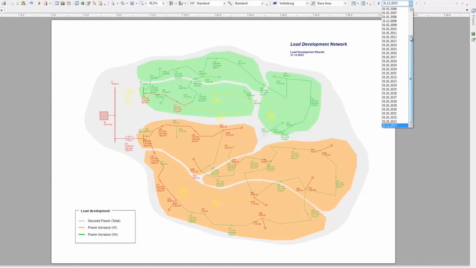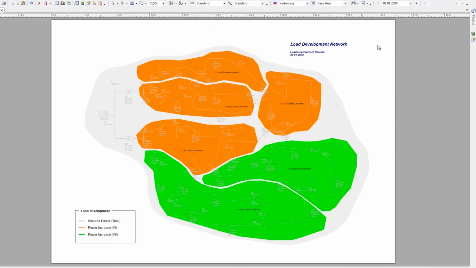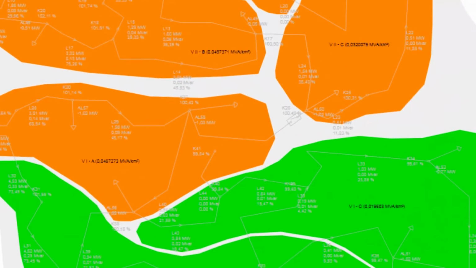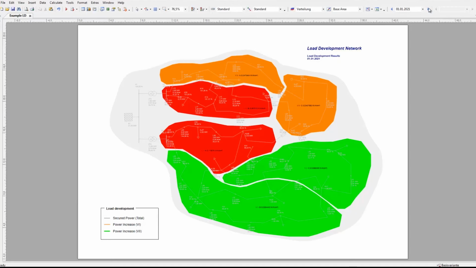Aside from visualizing results for network elements, it is also possible to display results of polygons by switching over to the evaluation mode. In this example, the color coding of the polygons indicate load density, and legends have also been inserted to display these values. Clicking through the observation period clearly shows the network development over time.